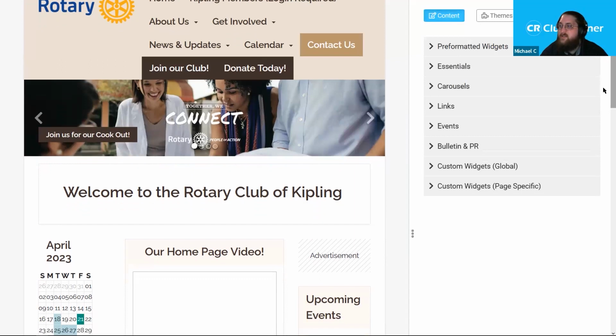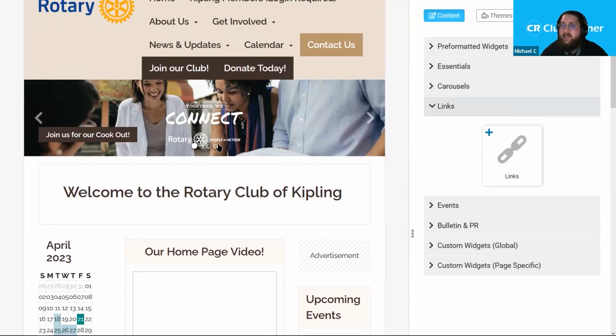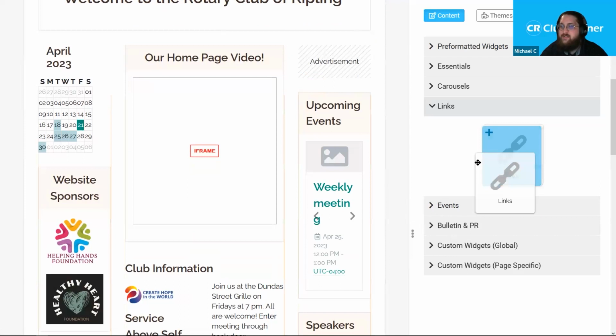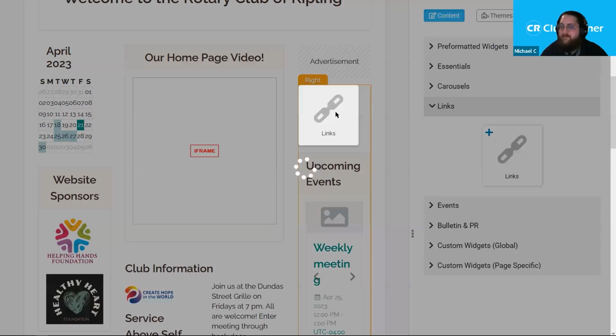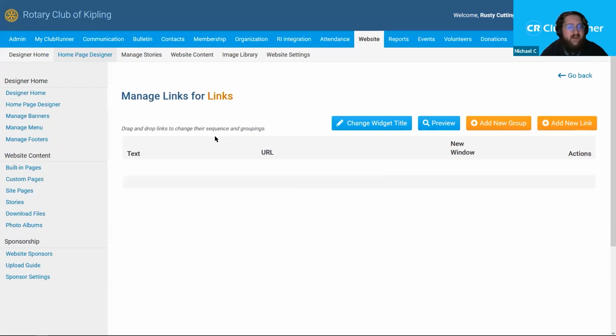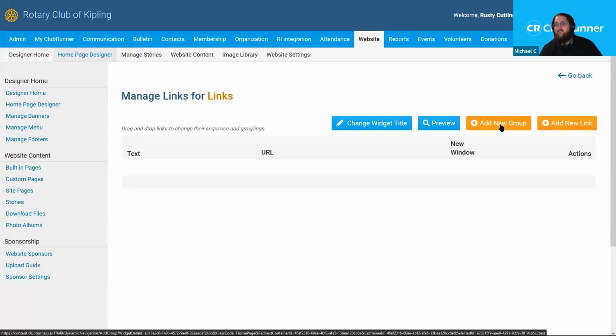Now, some of the other sections that we have here, like the links category, allows us to add links to our website. Let's go ahead and drag and drop this over here. And this will bring us to the manage links page. So we can go through, we can add a handful of different links that we want to share to visitors of our website. Let's go ahead and click on the add new link button.